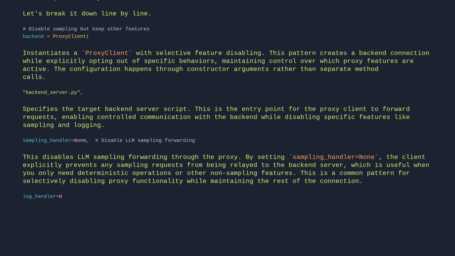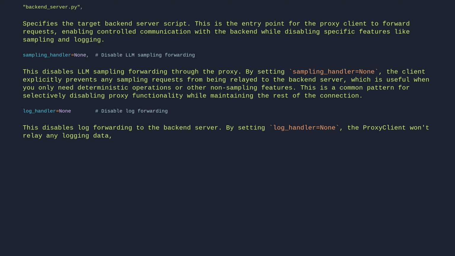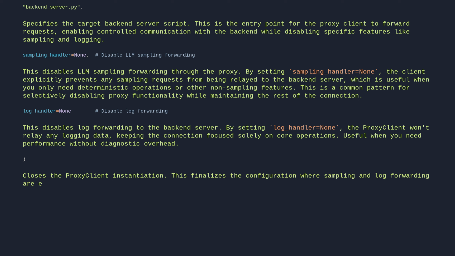Log handler equals none. Disable log forwarding. This disables log forwarding to the backend server. By setting log handler equals none, the proxy client won't relay any logging data, keeping the connection focused solely on core operations. Useful when you need performance without diagnostic overhead. Closes the proxy client instantiation. This finalizes the configuration where sampling and log forwarding are explicitly disabled, creating a focused backend connection without unnecessary overhead.